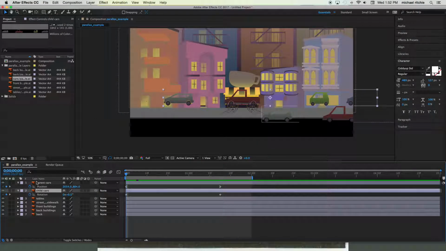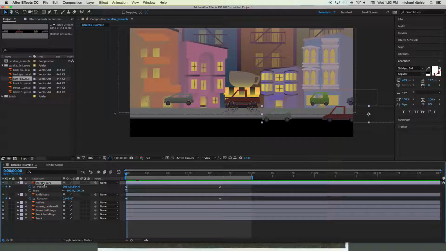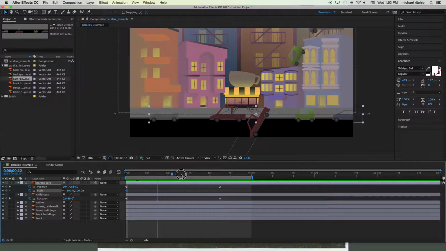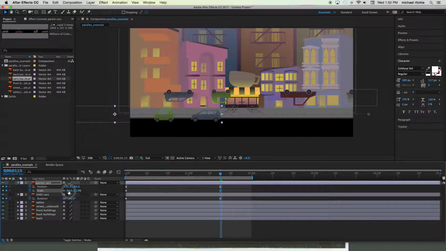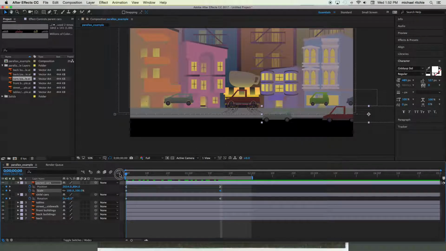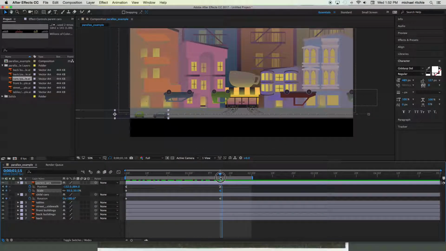So let's say that I also put a scale movement on my parent car. So I've got my position showing up. If I hit Shift and S, that'll show me my scale property as well. I can enable my keyframes on scale, and I'll just have them get smaller over time, down to about 50%. So we can start at 100% and scale down to 50%.